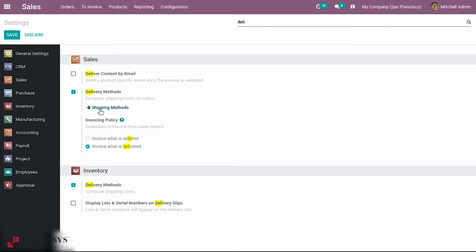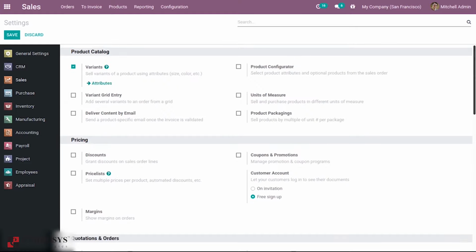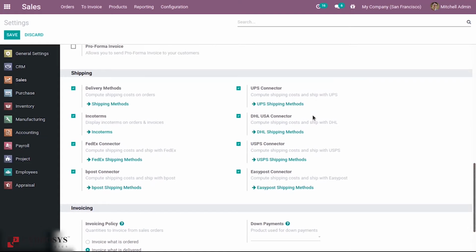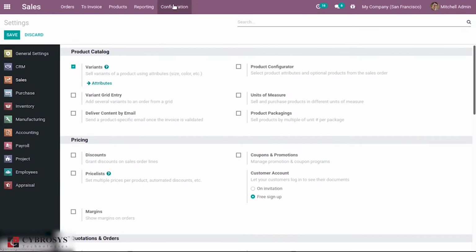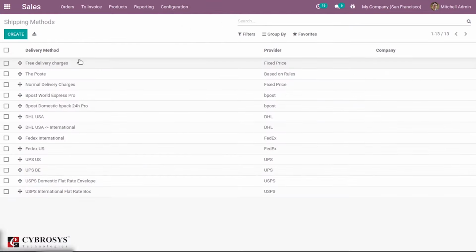By clicking on this you can go directly to the shipping methods configuration, and you can also find some providers here. These are all the providers. You can see UPS connector, DHL USA connector, so the different providers. You can enable these in settings and save it. After saving it, let's move on to configuration, where we can find our shipping method. Here you can see a lot of shipping methods created.